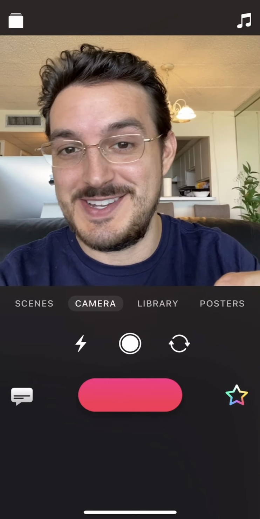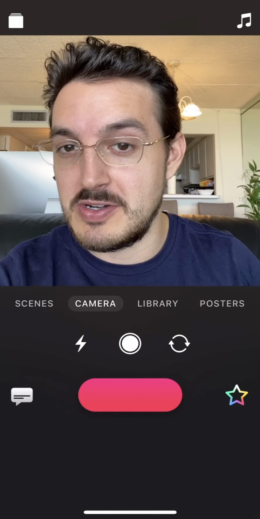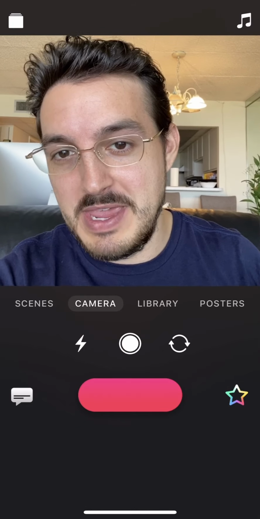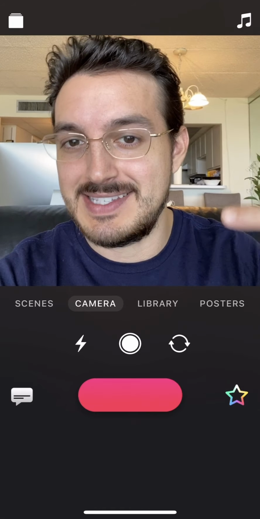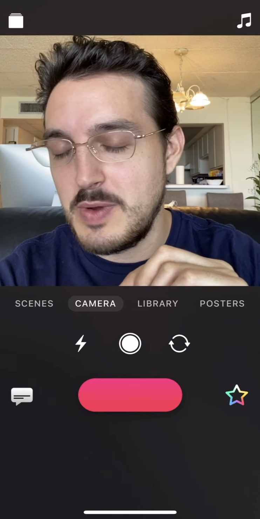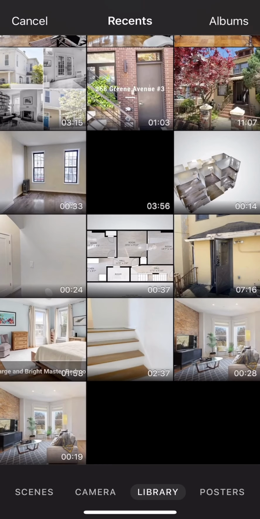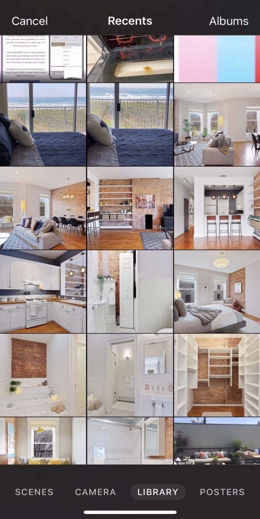The first thing you need to do is click on here where it says library to select the pictures that you're going to use to create this video. As you will be able to see, it's one by one. So you have to select one picture, then the next, then the next, and you're going to create a video in less than a minute. So press library, right?